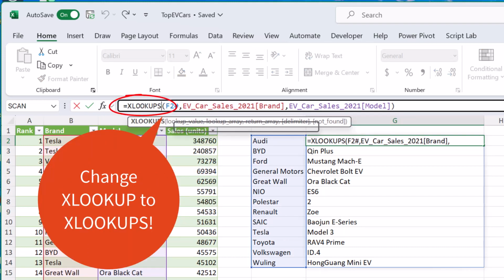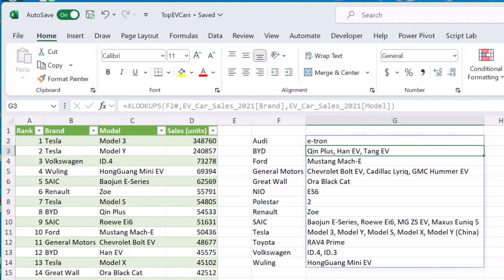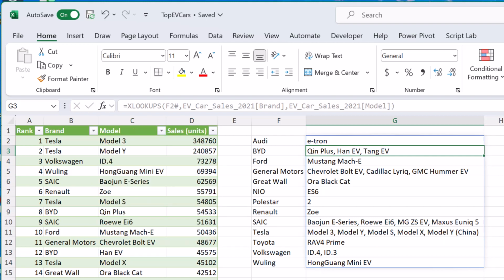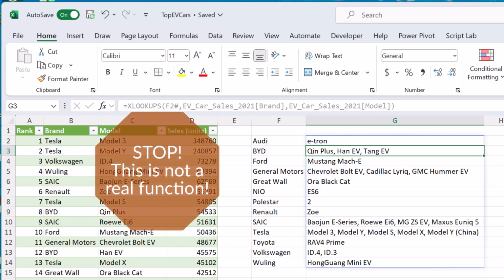We're going to change this by changing the XLOOKUP function to the XLOOKUPS function. Multiple values for each value in our unique list. And the problem is solved. End of video, right? The problem here is that XLOOKUPS is not an Excel function. It's a LAMBDA function, which is a custom function, which I've programmed. You won't find it in your function list.